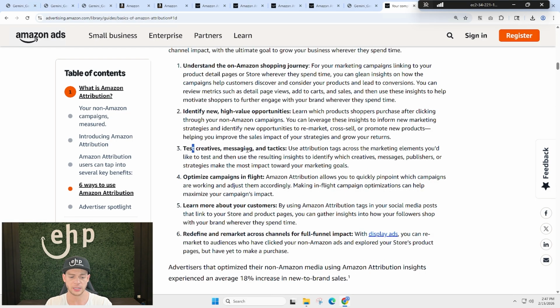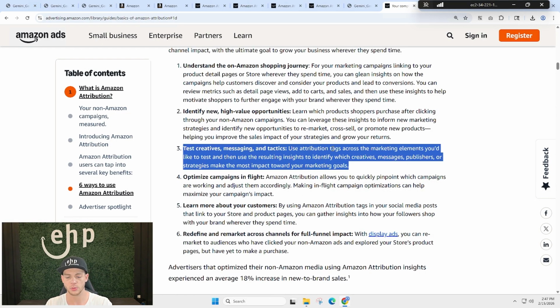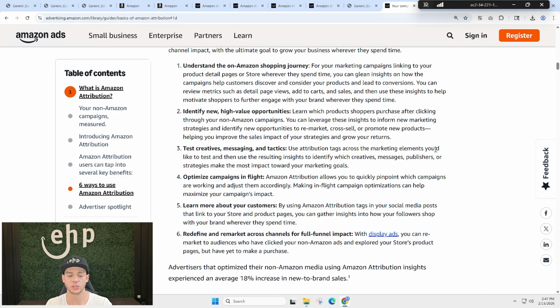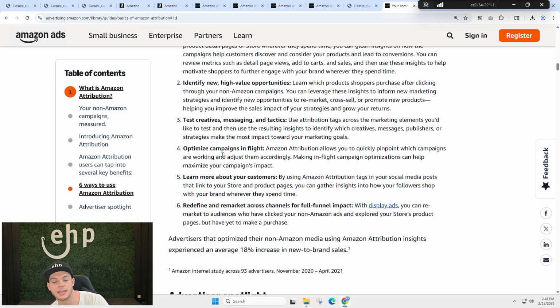It's going to be test creative messaging and tactics. Use attribution tags across the marketing elements you'd like to test and use the results insights to identify which creatives, messages, publishers, or strategies make the most impact. Optimize campaigns in flight. Amazon Attribution allows you to quickly pinpoint which campaigns are working and adjust them accordingly. Pretty easy because you're able to see the data very quickly when it's coming in.